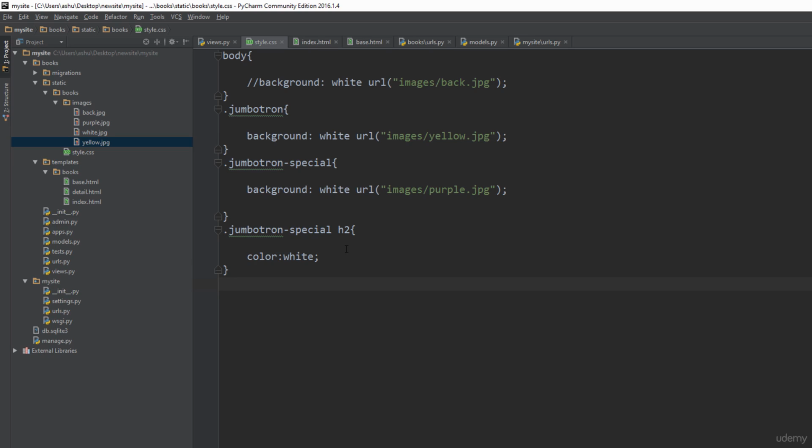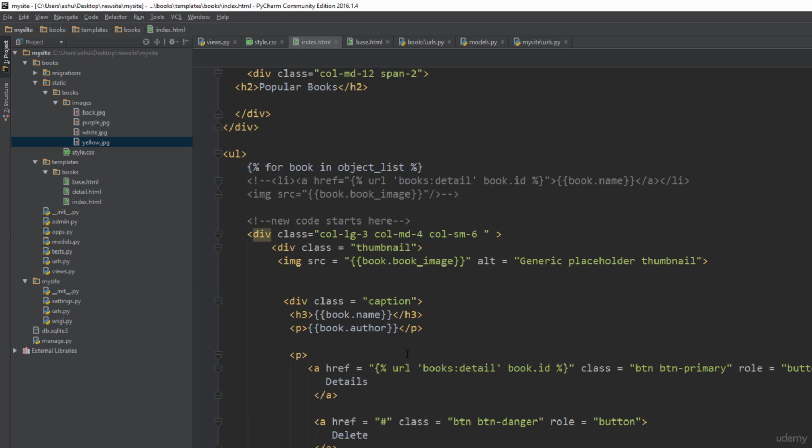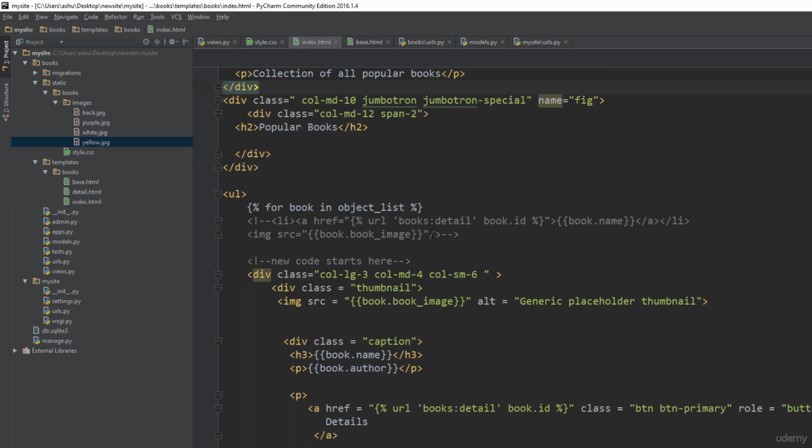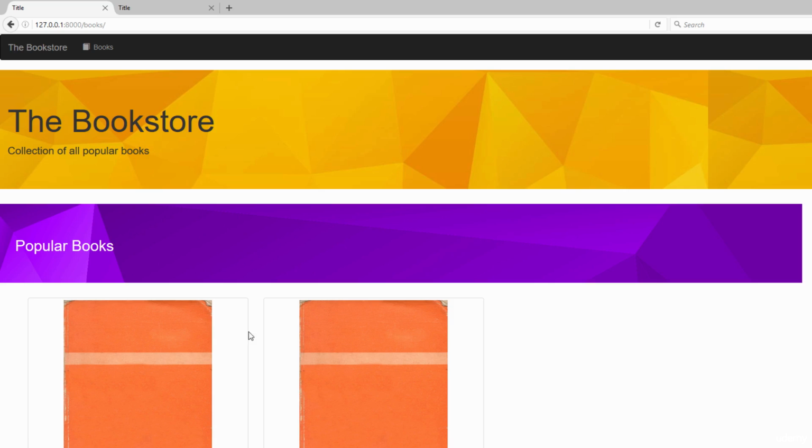So what you simply need to do is find images. You need to name them back, purple, white and yellow .jpeg or .jpg, and copy down this code into your style.css. I will be providing you with the code, and you're free to use any image which you want. I will also provide you with this code, which is used to design the entire thing.